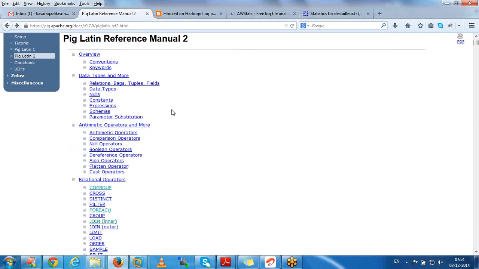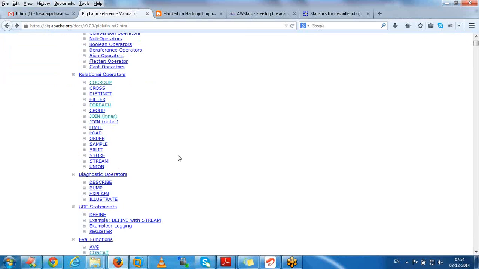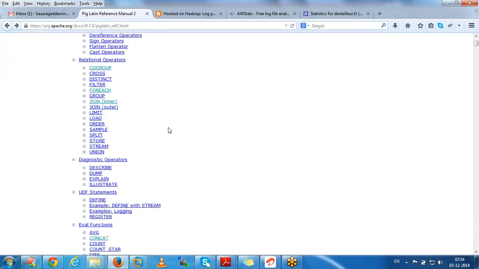Simply you can go through Google, and if you enter Pig user guide, then you will get to this page. Here you can find the different keywords. If you want, I will share this link also.